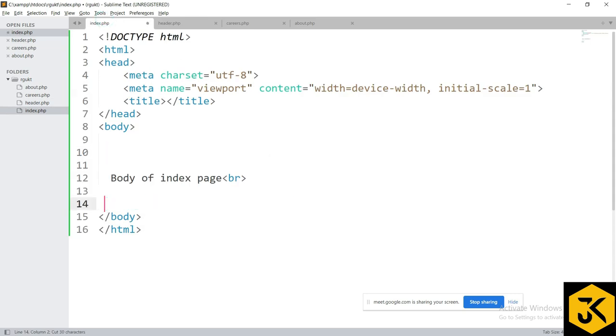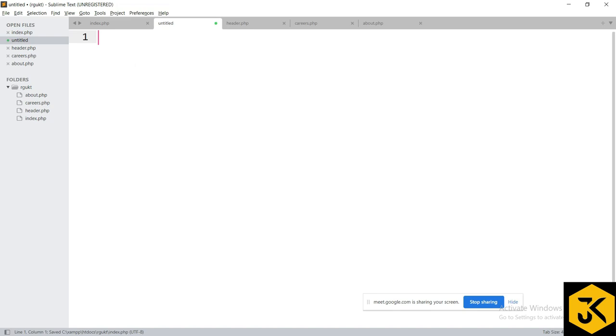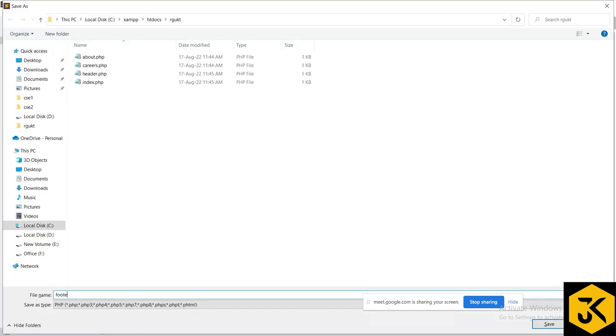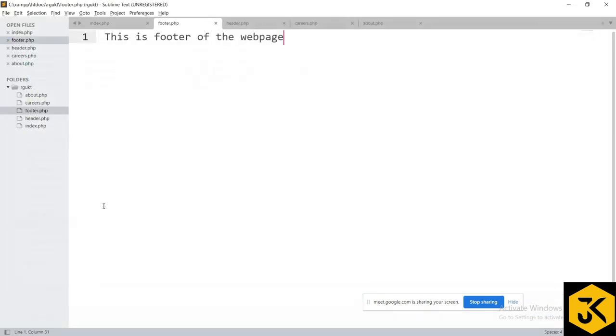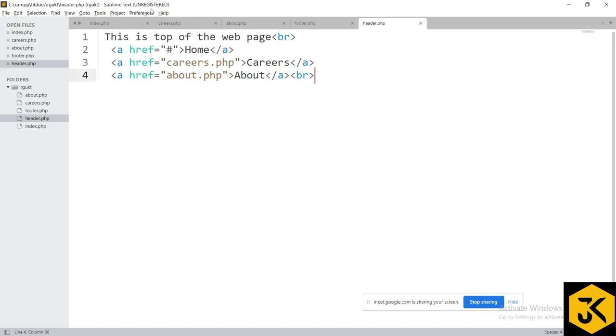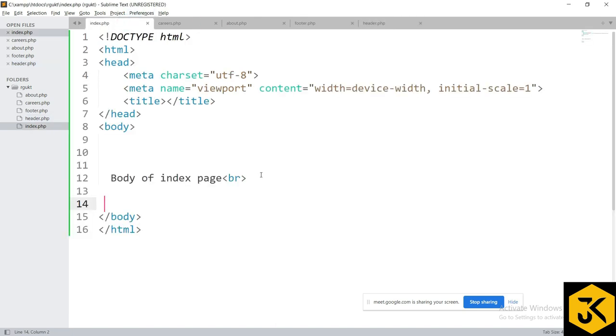And also, this footer is common or not? Yes. Control N, Control V, Control S. I'll save it as footer.php. These two pages are common for everything.